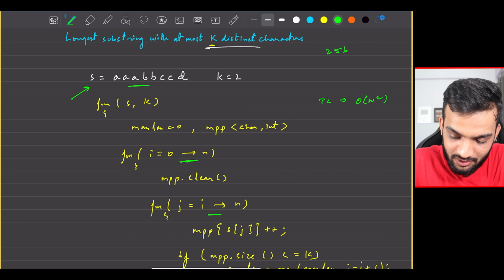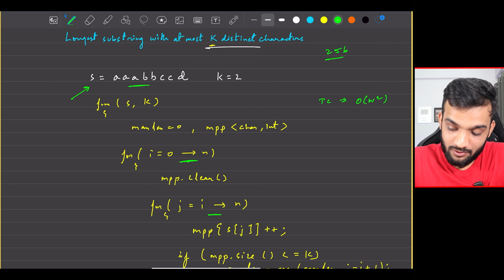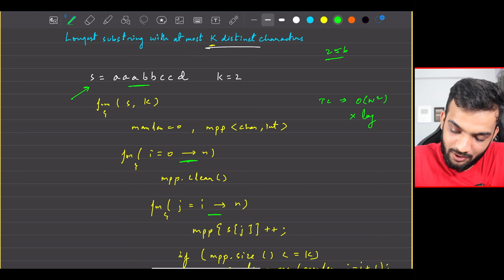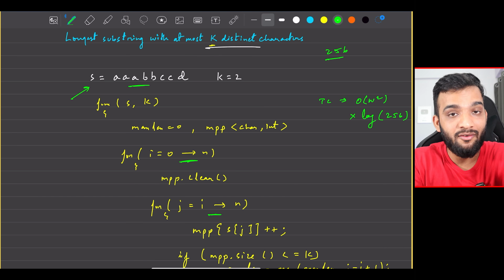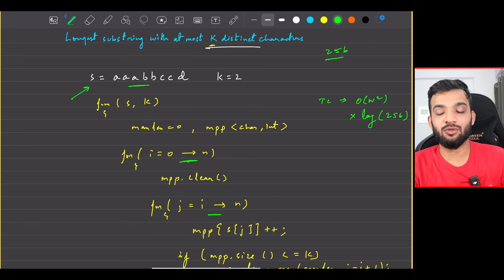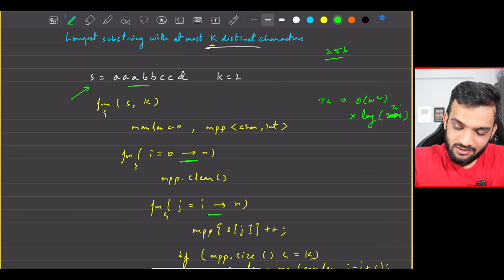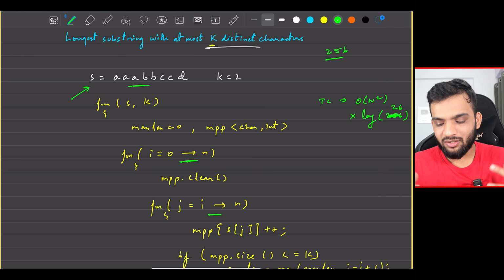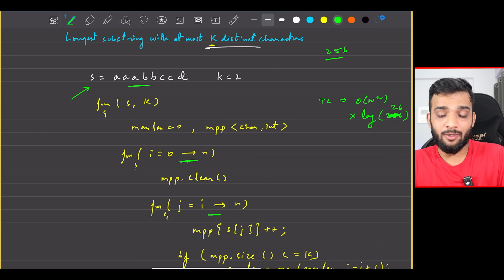That's 256. So if you assume that your map is taking logarithmic time, it will be logarithmic of 256, because that is the maximum size of map that you can have, because you're storing 256 characters, not more than it, right? And if you're just given lowercase, this will boil down to 26, depending on what characters you'll be given according to the constraint. This logarithmic will boil down.